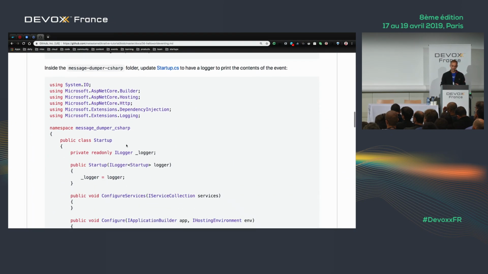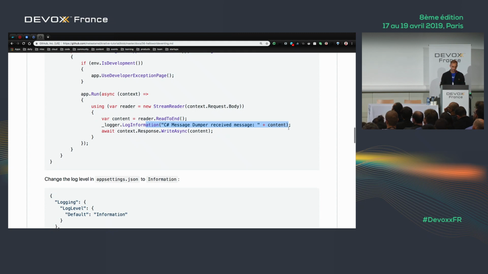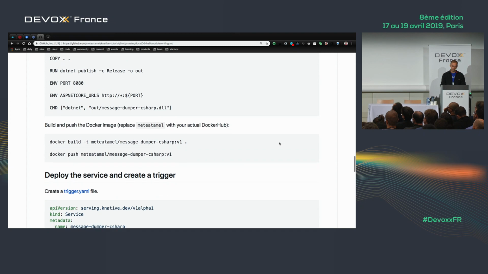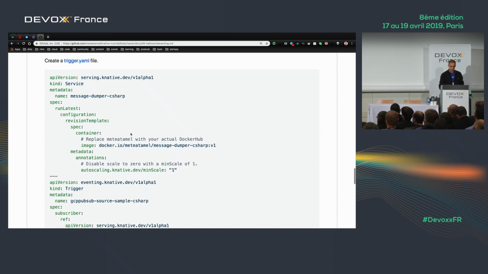Then I created another Hello World sample, and what I do is, once I get a message, just log it out. Just log that message out so we can see that it's working, right? Nothing exciting. I built and pushed the image. Then I create a trigger. So this is how you connect your service to your event source. In the trigger, the first part is a service. So this is just a regular Knative service. And just like before, except I point to a different image. And I also set minimal scale to 1 because I want to make sure this is running at all times. So I always have one pod running.